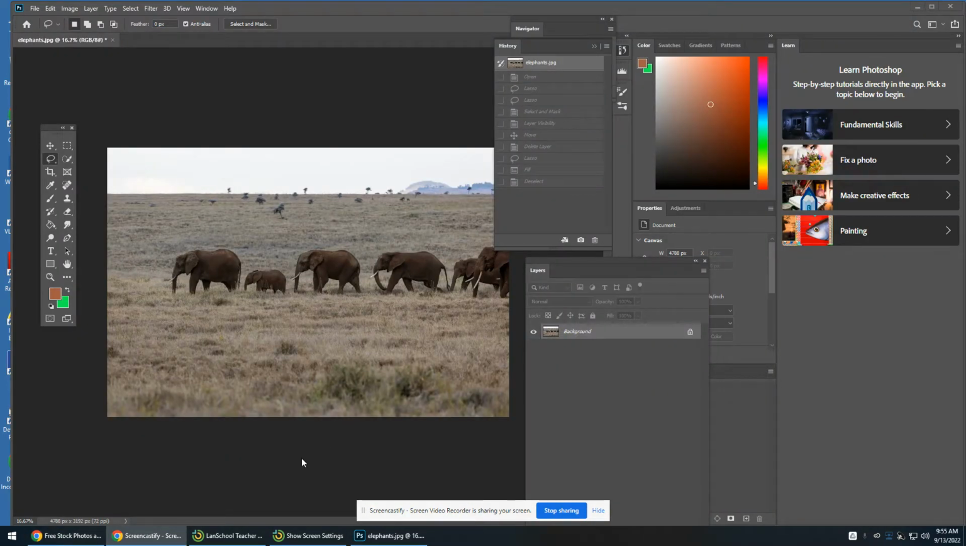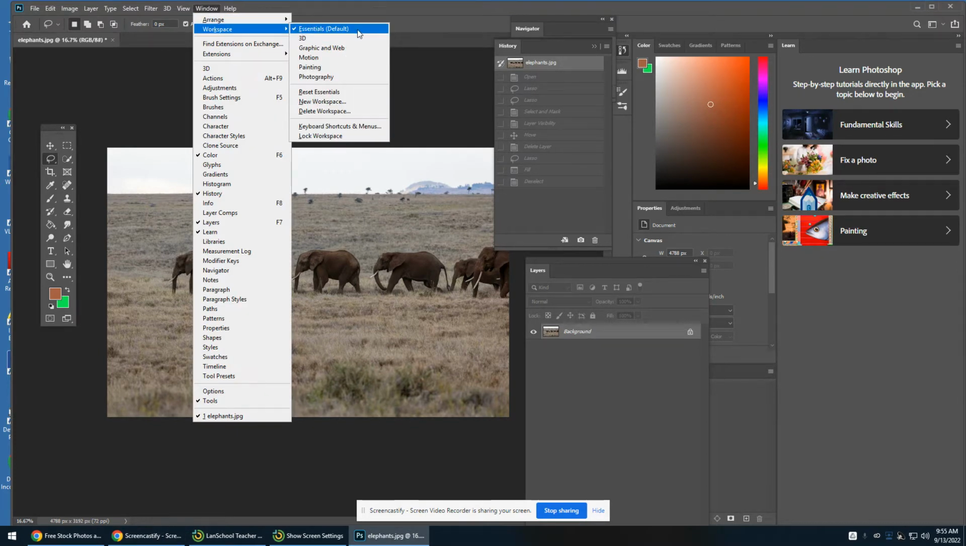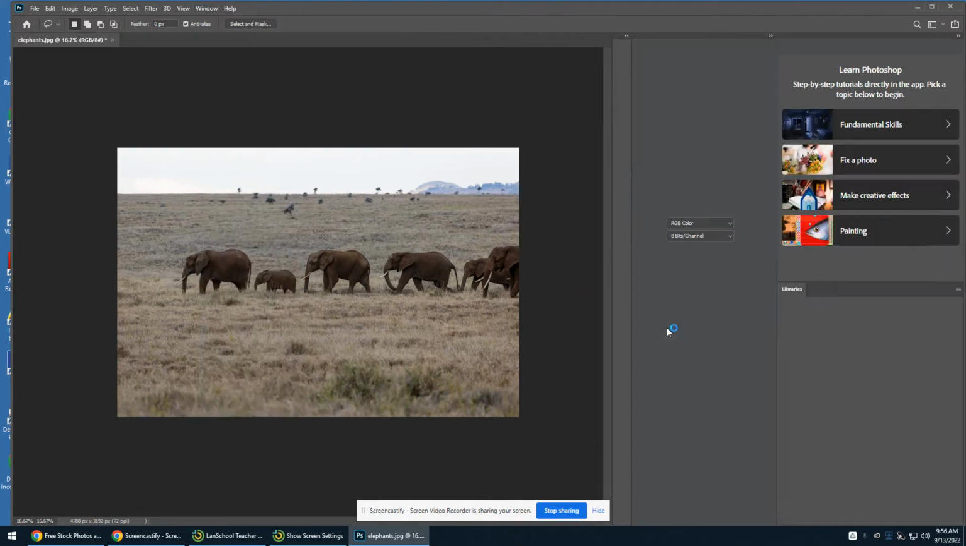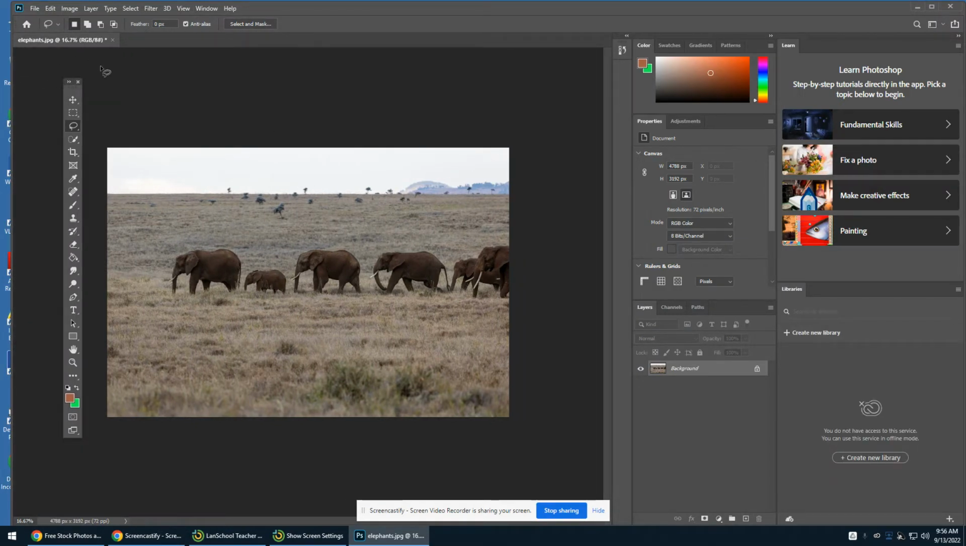Okay, some reminders about when you open up your documents in Photoshop. First off, maybe you're missing some palettes. If you are, you can go to Window, Workspace, Essentials Default, or Reset Essentials. And that way you'll always have your palettes pop back up, like your tool palette, your layers palette. All right, I'm going to put my tool palette in 2 columns by clicking on that double arrow to the side.